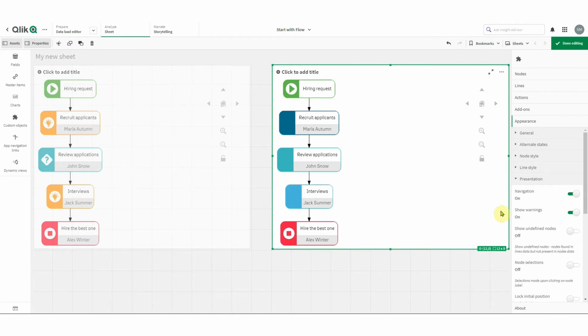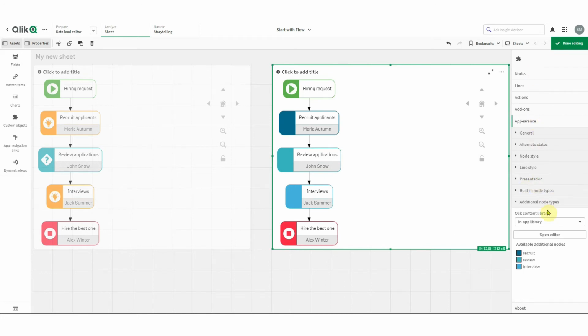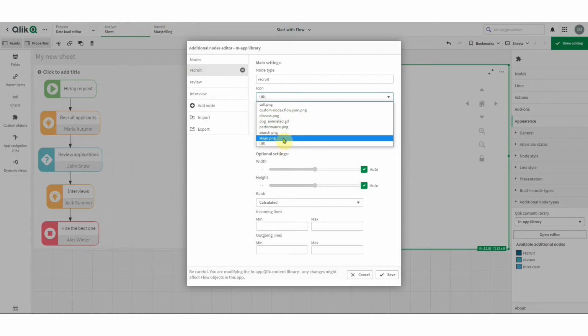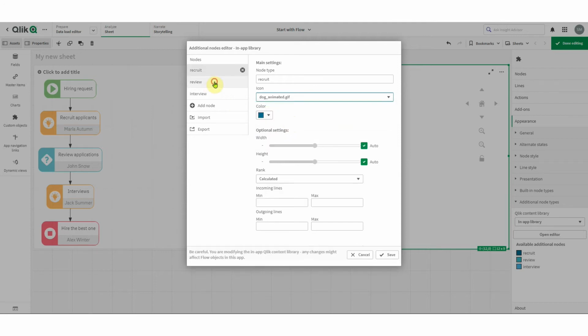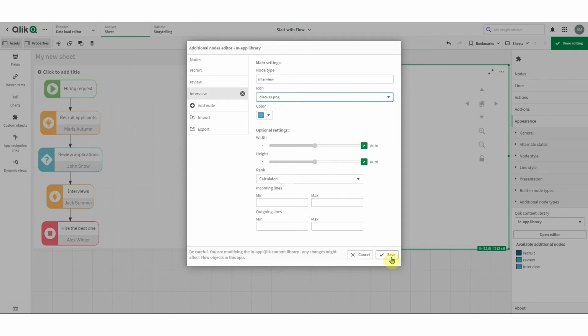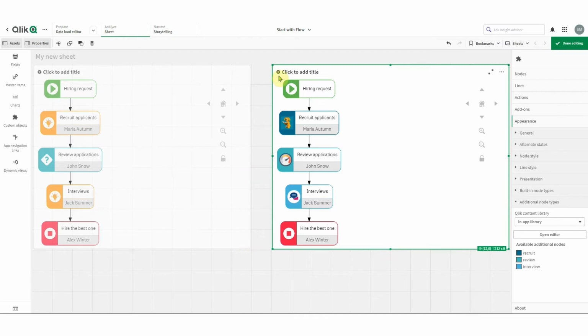But let's use those icons. So in the Properties panel, Additional Node Types, come back to Editor. And here, for every single node type, I can select icon type. It can be external link, so URL, or I can use all those images that are currently available within the Qlik content library. So for Recruit, let's use this doc. For Review, it can be Performance, and for Interview, Discuss. And here we are.